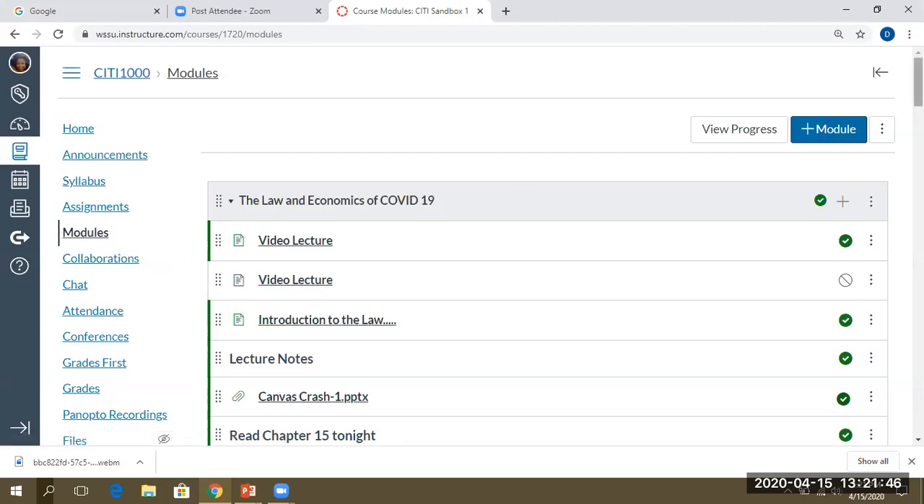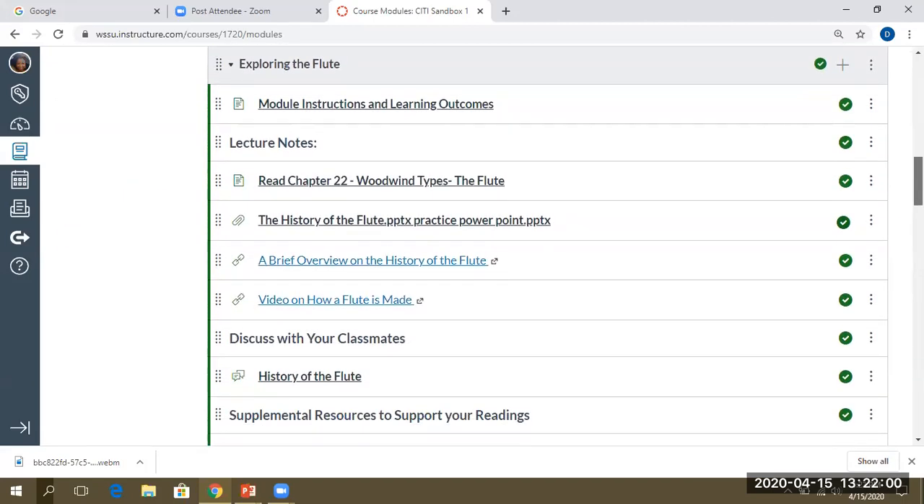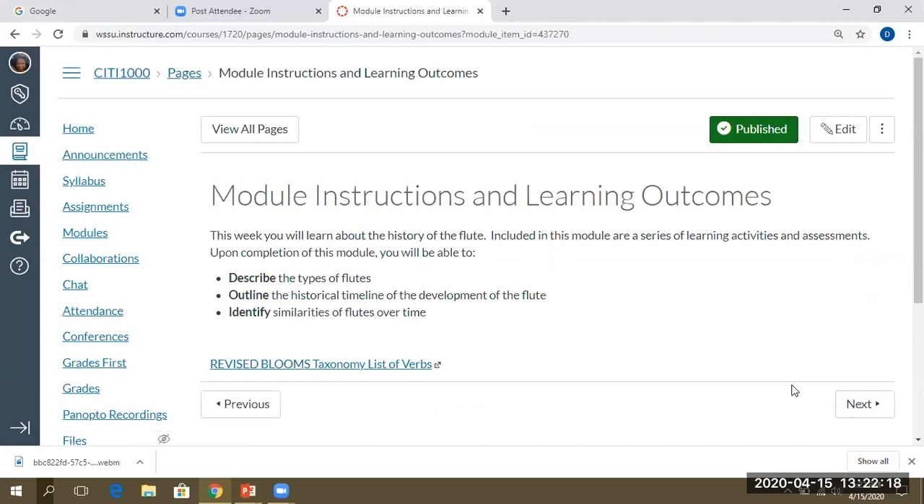I love modules and students love modules because it synchronizes their learning in the sequence that you want them to have as they learn your content. So I'm going to drop down to this particular module that we built in one of my courses. It's called Exploring the Flute. One of the music faculty helped build it. In this, we have different learning activities going on. The first activity is, of course, we always want to start with our outcomes, so students know what the intent of this lesson or theme or chapter is.